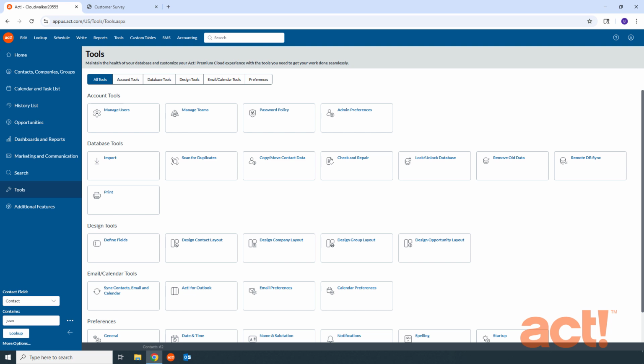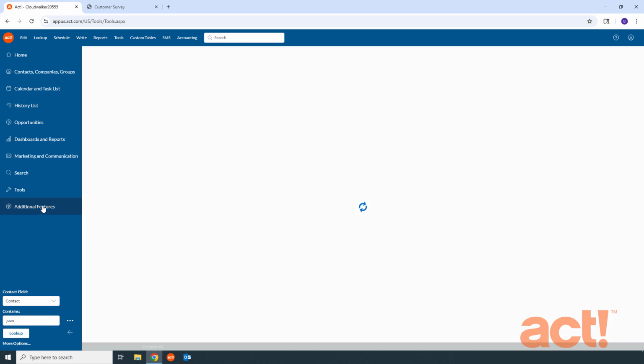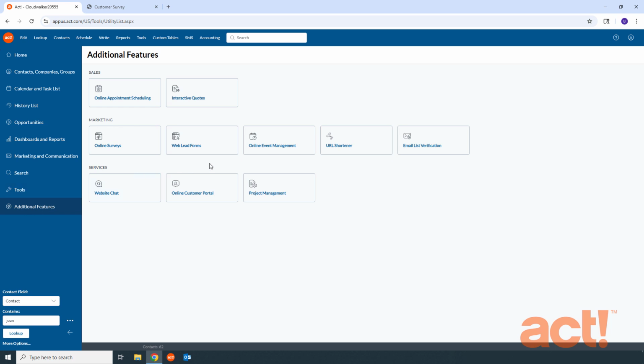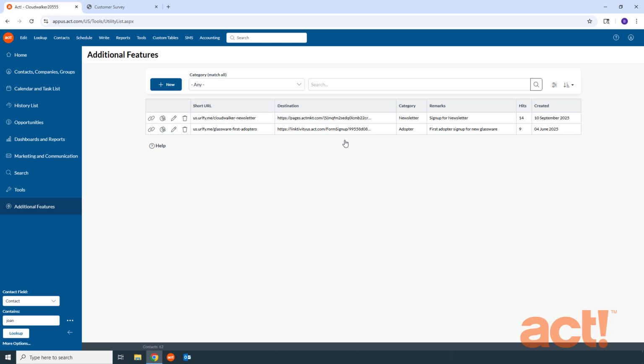To access the Act URL shortener, log into your Act account and then click the Additional Features button in the left navigation. From here, click the URL shortener button in the marketing area. The URL shortener is available to every tier of Act Advantage.